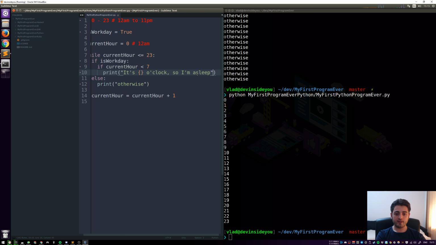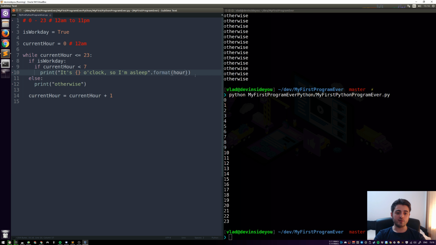So I'm asleep. And we're going to format it. And this is where we insert the hour. Let me press Ctrl KB so that you see the whole line. So what this weird syntax is doing is it is inserting the value of hour, which is actually called current hour, over here. So for every iteration, if this condition is true, and I forgot the colon again, then it will print out it's 0 to 6 o'clock, so I'm asleep. And this weird syntax over here inserts the value of current hour into these braces over there.